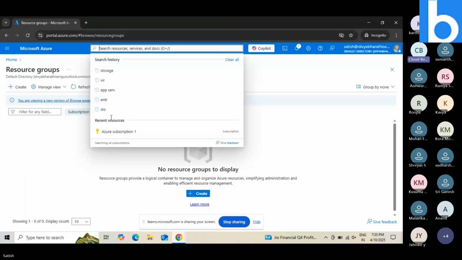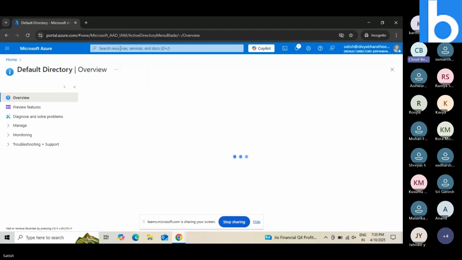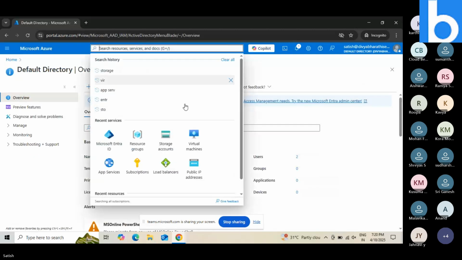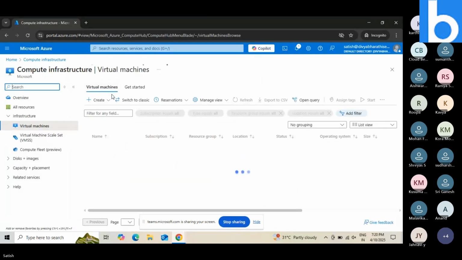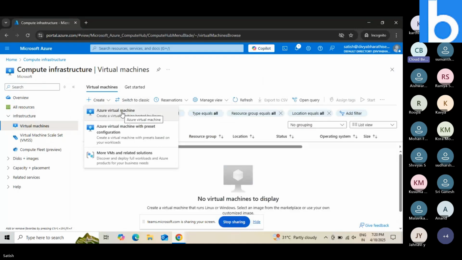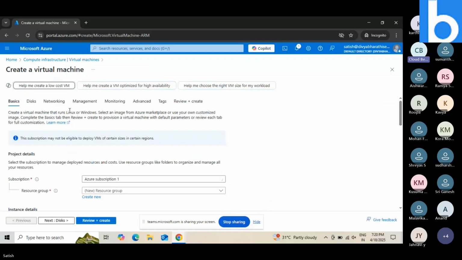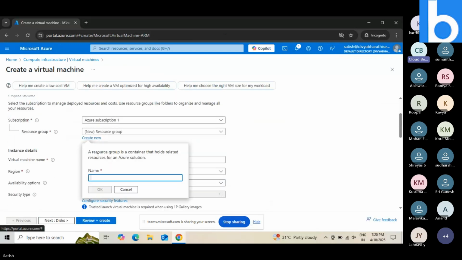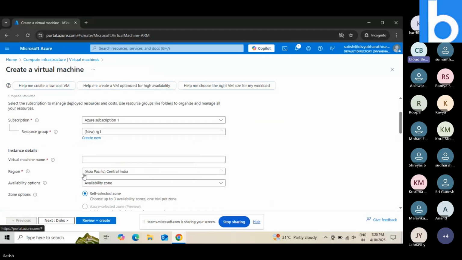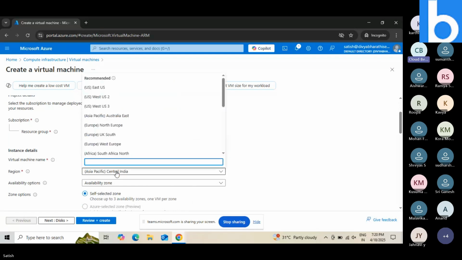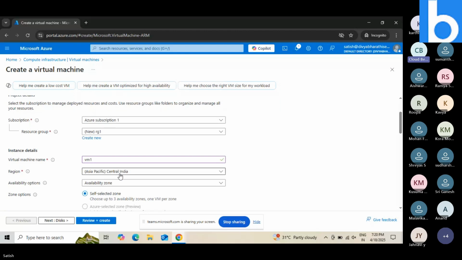Right now I'm just going to create a virtual machine. I click on create virtual machine, and you know how to create a virtual machine. Even yesterday we did that. If you didn't focus, you can give your focus now. So it's RG1, and I give a name called VM1, and which region? I always choose Central India, but it's your call. You can choose anything, whatever you like.